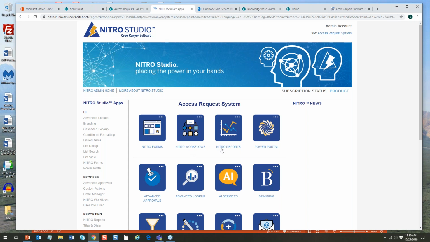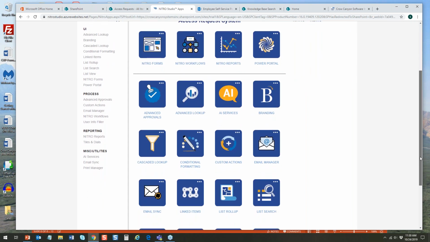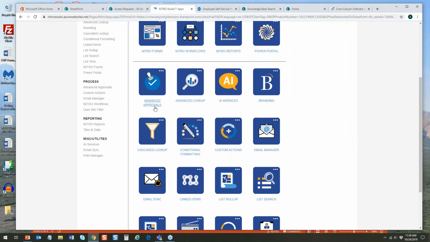You have NITRO workflows, you have the reporting, you have the Power Portal. Now, if you're using our applications, I hope you're fully aware of all the capabilities of these different apps and web parts. You can do approval processes, you can do advanced lookup with cross-site lookups, you can do the AI services like natural language processing and the chatbot.